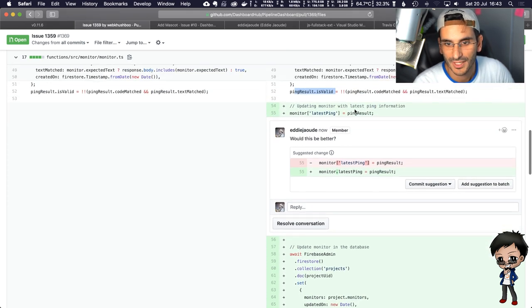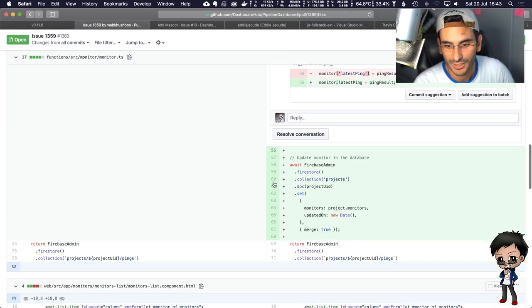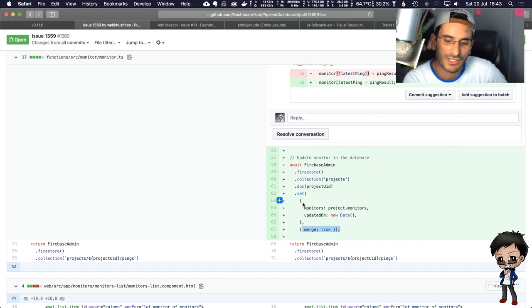So, okay, we get the ping. The ping's been calculated. We set it to the latest. And then update the monitor in the project. So what we do is we get the project collection, we get the document by project ID, and we set the monitors and we merge it. Interesting enough, with that, monitors, I see what you've done there.